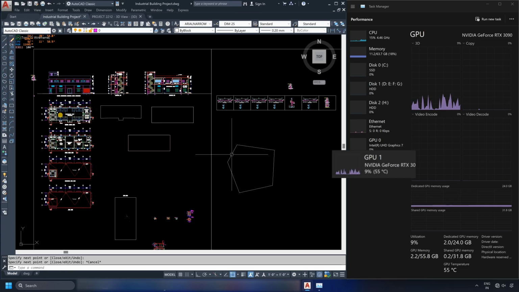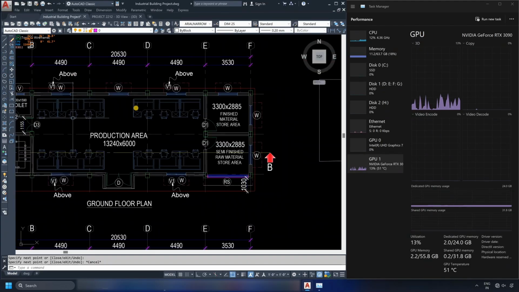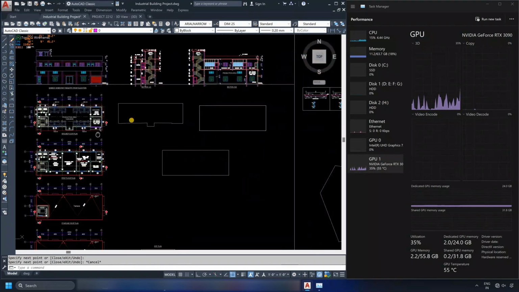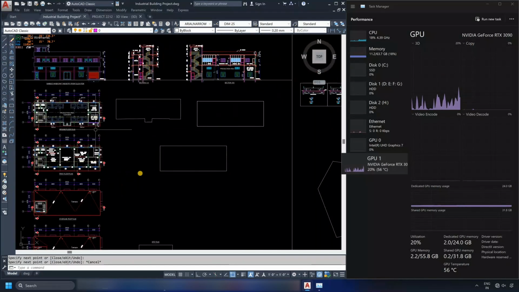So you can see here is the bare minimum use of a graphics card in drafting mode. Next, do some pan and zoom in drawing. Here also you can see in pan and zoom that the graphics card is not fully utilized.